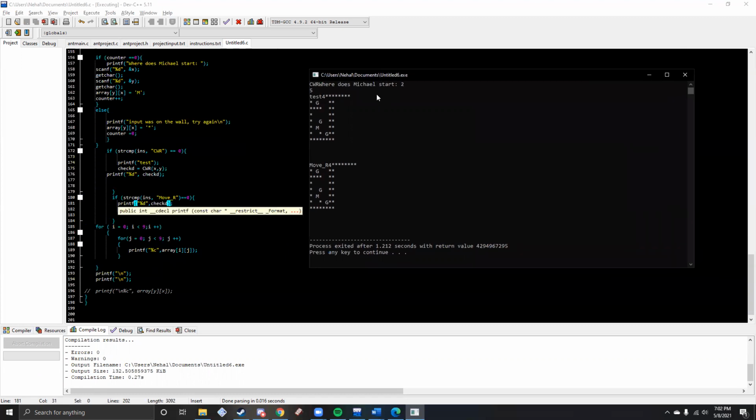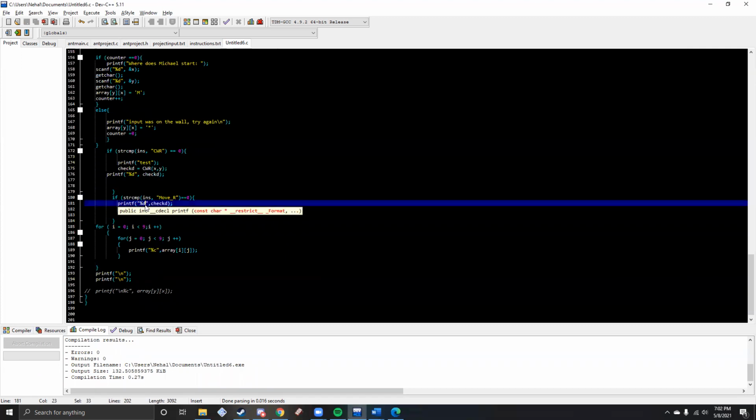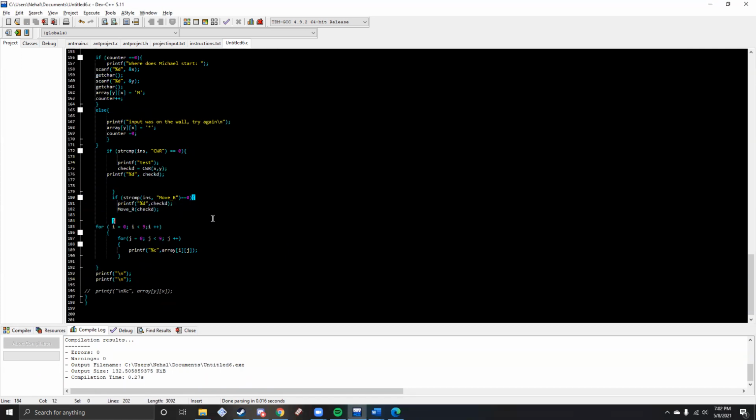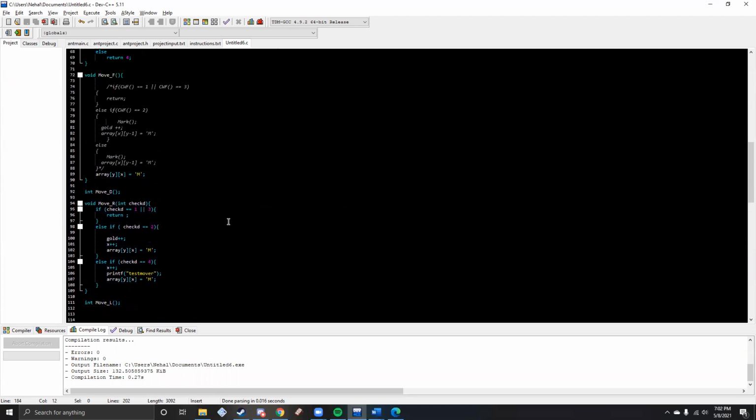Okay, so it's still 4. So then we give it to, okay, copy paste the printf %d check d or whatever. Or copy it, and then go back up to move r, and on the first line of move r, put that there. All right.